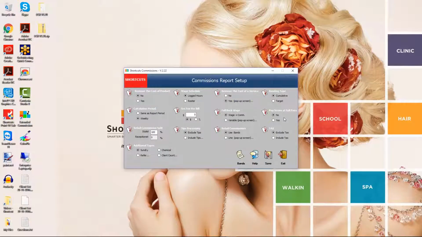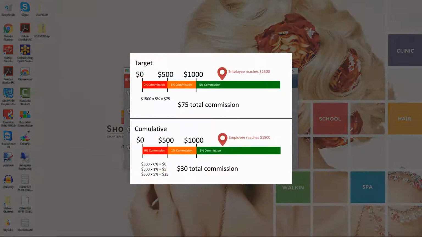The banding type determines whether different rates are applied to each band within the same commission payment. If you select Target, then the commission rate for the highest band achieved will apply to the entire amount. If you select Cumulative, then commissions will be calculated for each band, then added together. Here's an example of a target commission versus a cumulative commission.